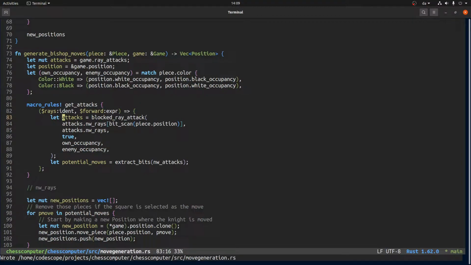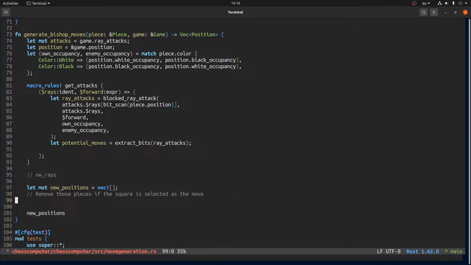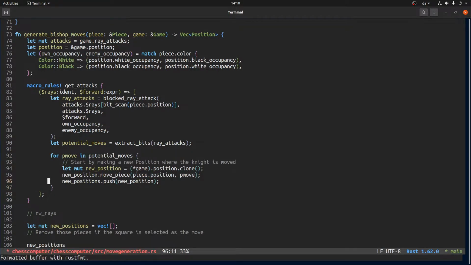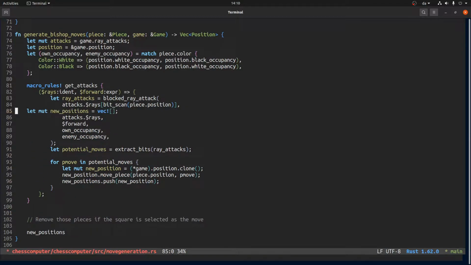So let's not call it attacks. Let's call it just ray attacks. Then we don't want this. We want rays. We want whether it's forward. Then we want to get the ray attacks here. And then we also want to put them all into the potential move list. And I think we can erase that, which is referring to knight. We move this up here.